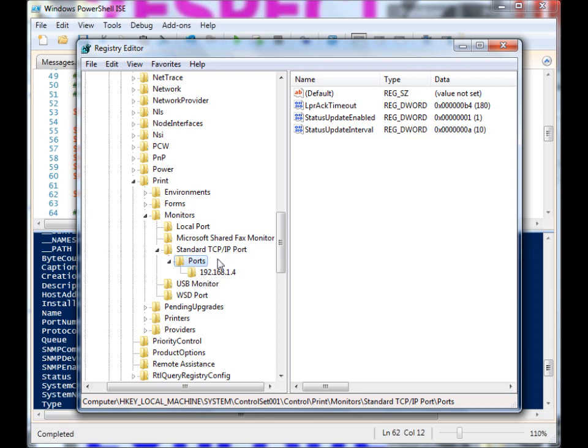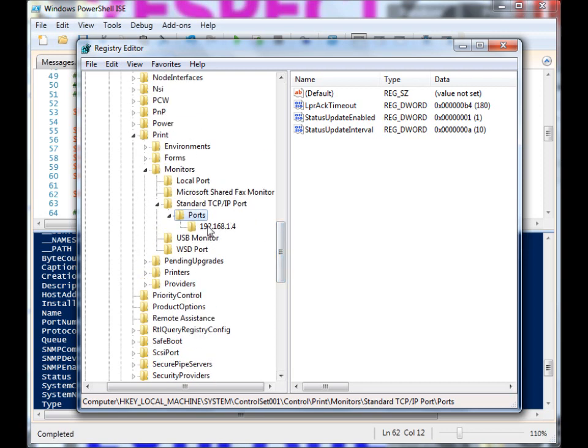I already have another port installed. One thing to note as well, if you want to get rid of a port, don't just go in here, right click, and delete the key. I believe there's references to these things other places, so if you just delete this key, it's going to be a dirty uninstallation.